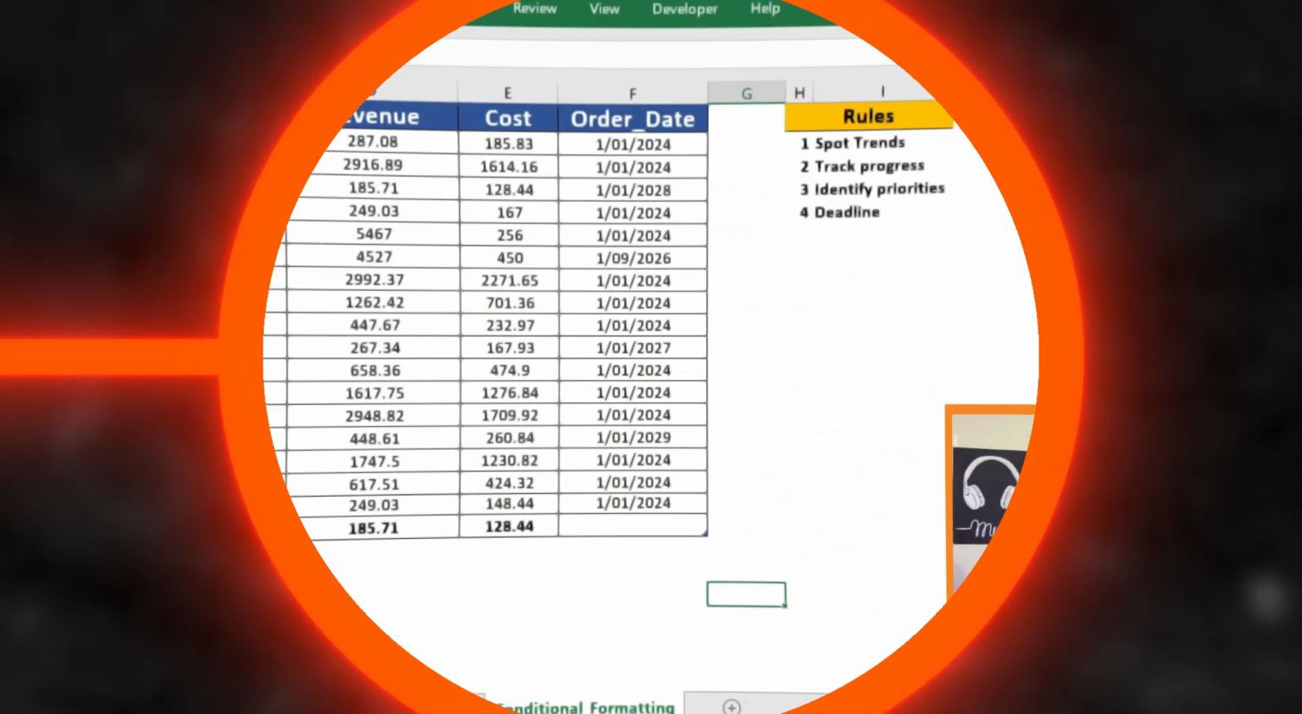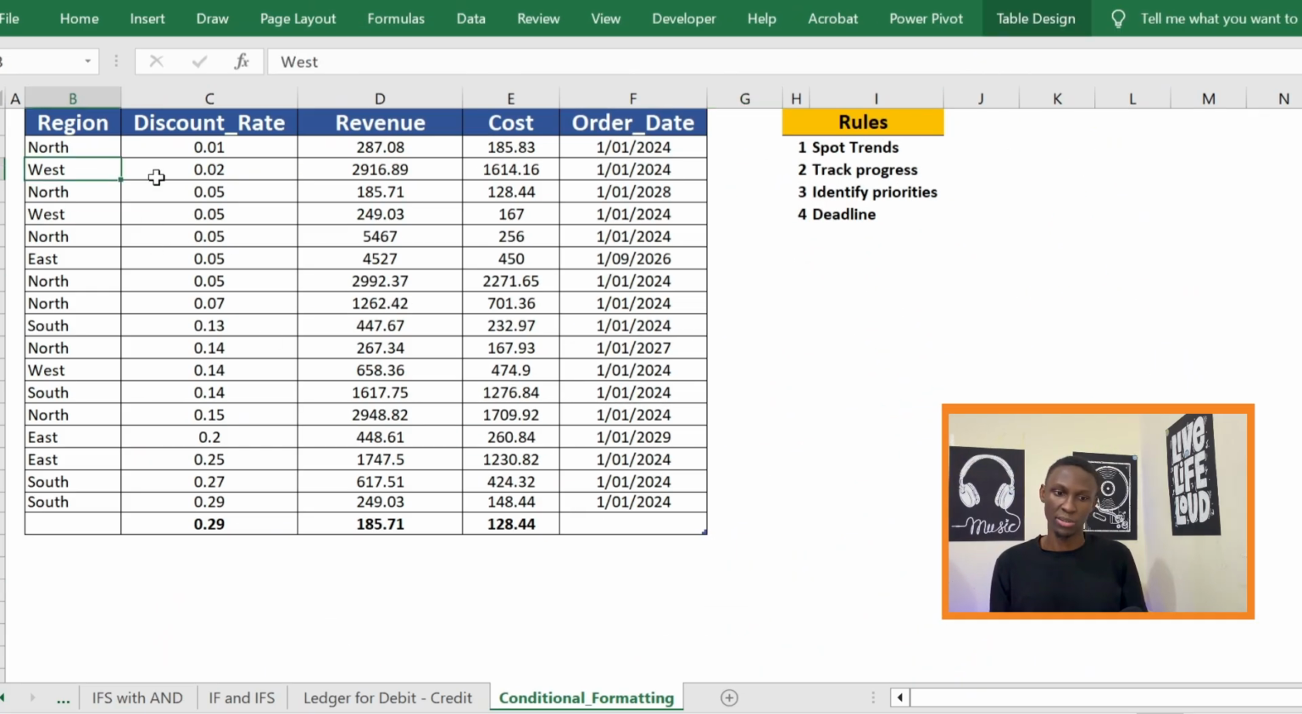So as we're going to see step by step, without wasting time, let's dive into our Excel file and see what exactly we have to do. Now I have my simple data table here, which is customer or sales data. I want to apply some rules which I already set here. Rule number one, I want to spot the trends. Two, I want to track progress. Three, I want to identify priorities. And lastly, I want to track the deadlines within my dataset here.